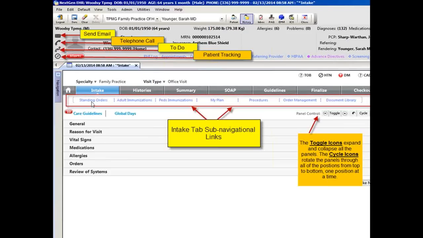And these are just the sub-navigational links that I was telling you about. No matter what tab you are on, you will have sub-navigational links. And we also have the toggle icons. What this does is it lets you collapse each one of the categories in your tab so that you don't have to do as much scrolling up and down.